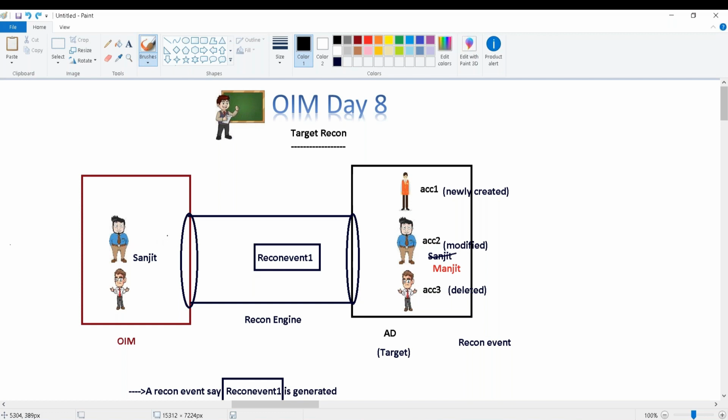The recon event will definitely generate. Anything you do here is an event. You change the name, and immediately an event will generate in the recon engine. In this case, you are changing things on the AD side, and it will definitely impact the OIM side, so this event will be a recon event. The recon event will generate whether or not you have a mandatory attribute. After the recon event is generated, the recon engine goes and does its validation checks.